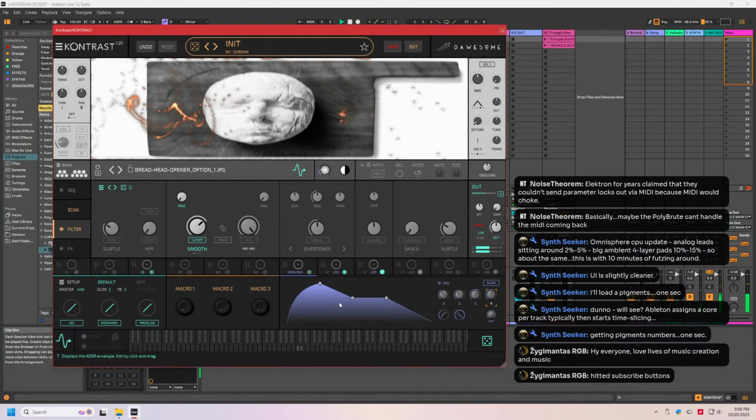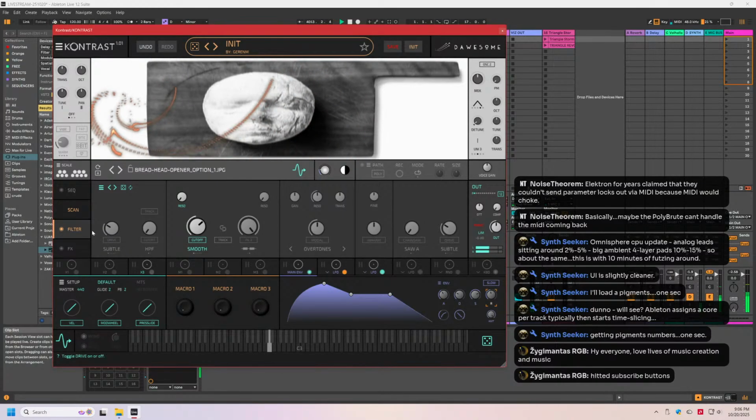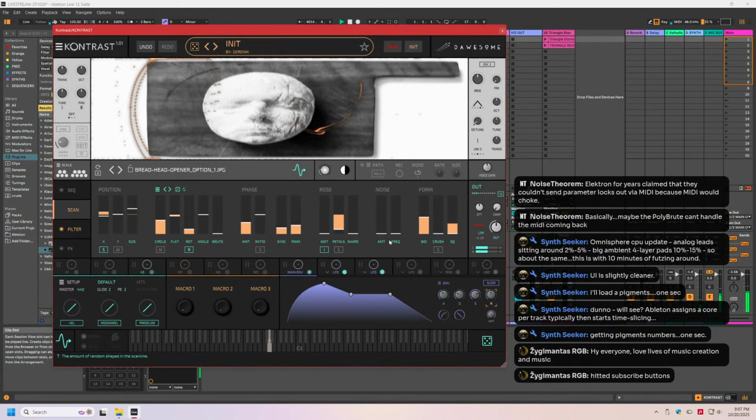That envelope might actually be too long now. Can't believe I'm saying that on a pad sound. I can't believe I'm saying an envelope is too long. I want to add some more texture back to this. Let's go back to the scan. Give it just a touch of noise. And a little bit of the rose.